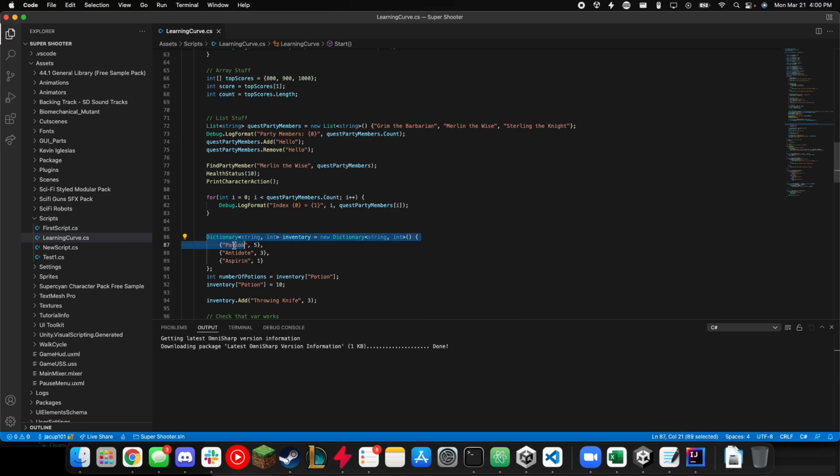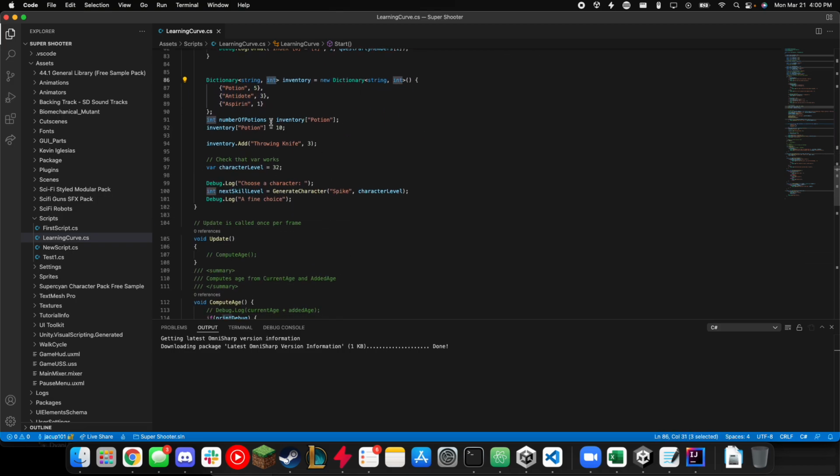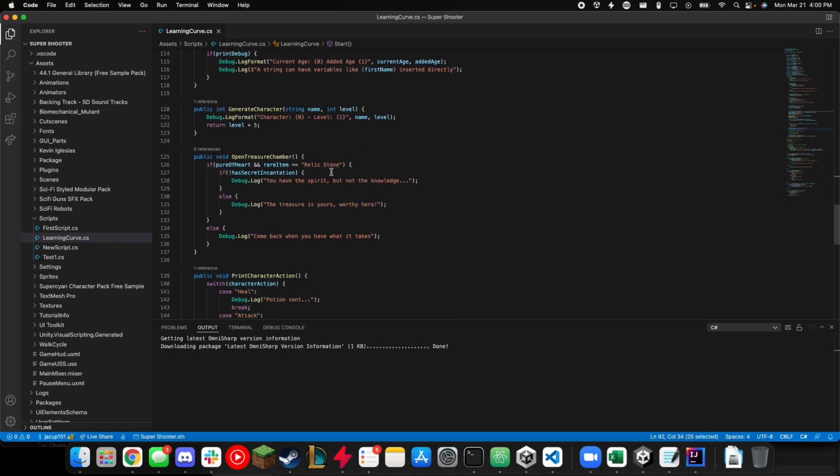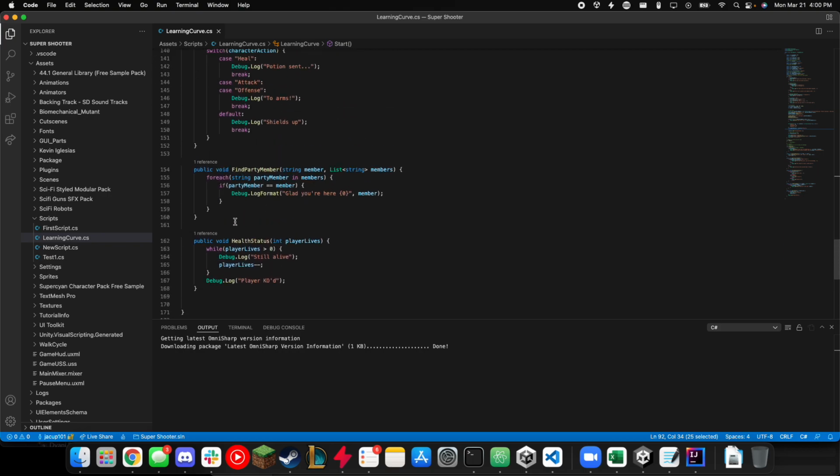Dictionary, I can take in some stuff too. It's kind of like a map, which I think is pretty cool, and you can specify the types. And of course, you can add stuff to it, adjust things just as you would expect. In terms of methods, here I have a while loop.